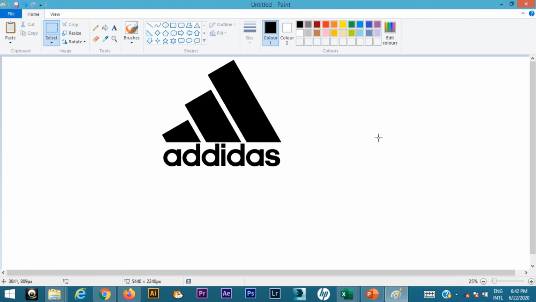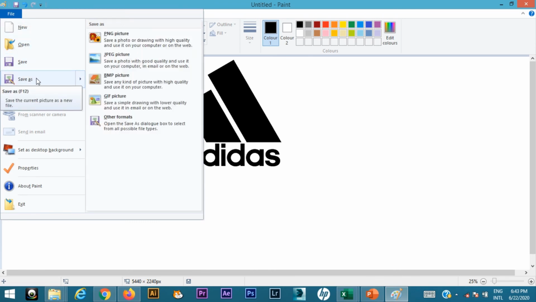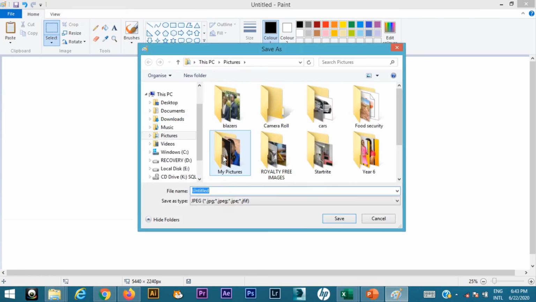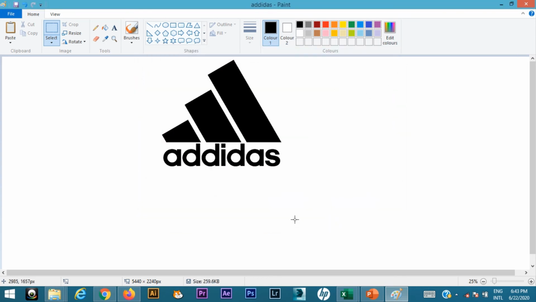This is easy to design, and I want you to do the same. I would like you to do this, and I'll be proud of you. Do and save your work as what? JPEG picture. This is how you're going to click, save it as JPEG picture, save it in your computer. I'm going to click my desktop and type Adidas. Sorry, double D, I think. Adidas, something like that.